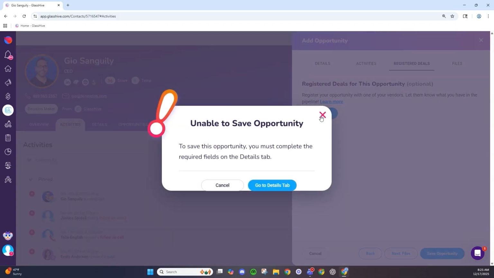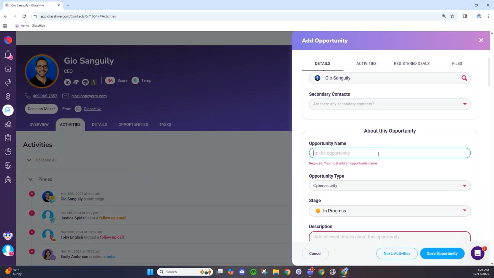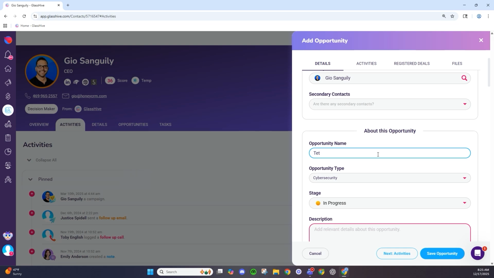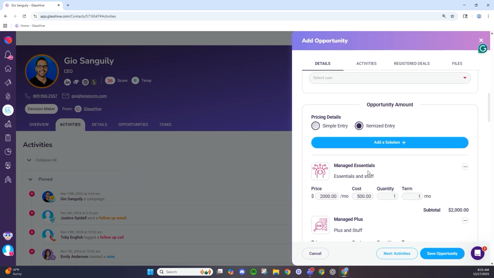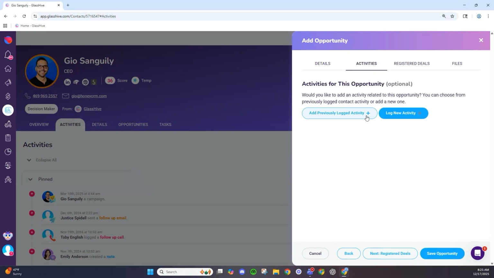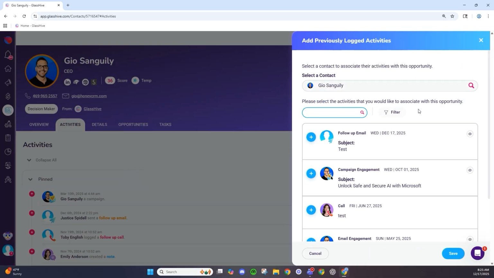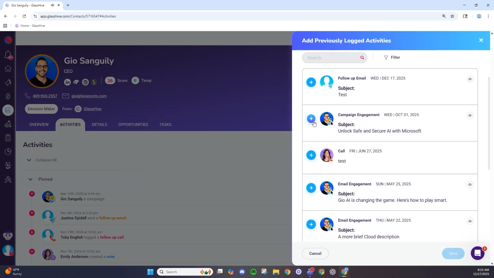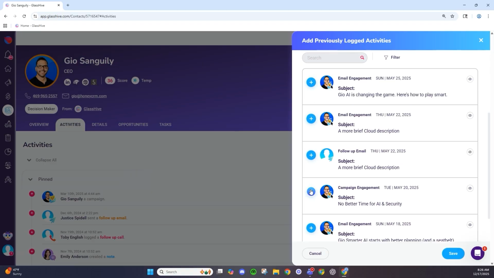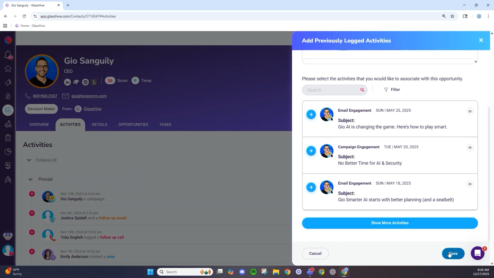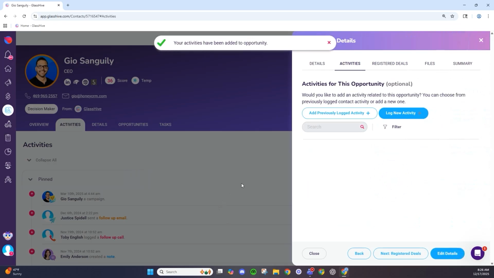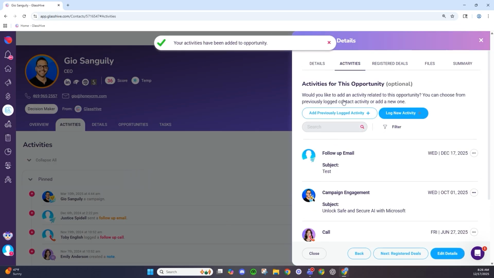Next, we can do registered deals. Let me fill this in. All right, so activities. With activities, we'll look at this again. I can actually go in and add any of the sales related activities that I've done on GR he's received as far as a sales follow-up perspective. So we'll go ahead and just add a couple of these in here so we can see that. We'll go ahead and save it. Now it's going to say all these activities are related to actually opening and finalizing this opportunity.